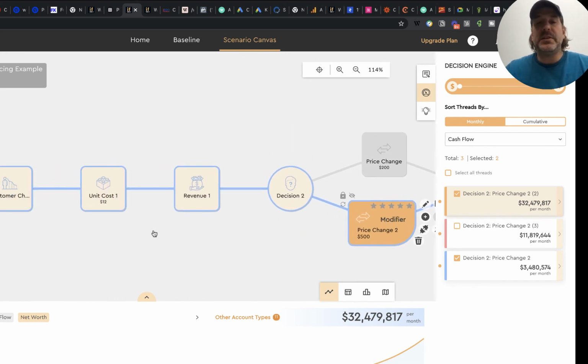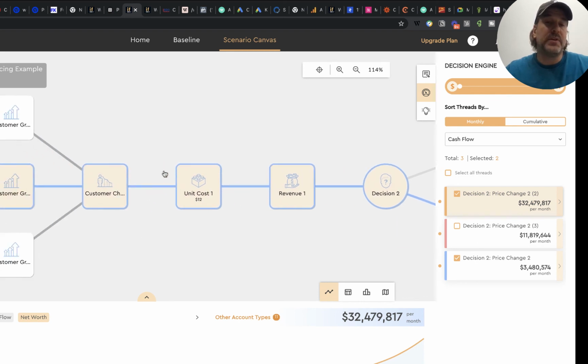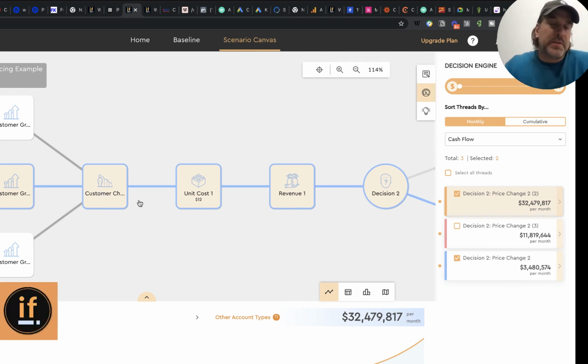We can easily insert in multiple events along here to either add to our scenario or to create more options. If we want to have different price changes at different periods of time, if we want to try different customer churn amounts, all of that can easily, rapidly, within seconds, be added to our scenario to model that out. So that's a little bit of a sneak peek.